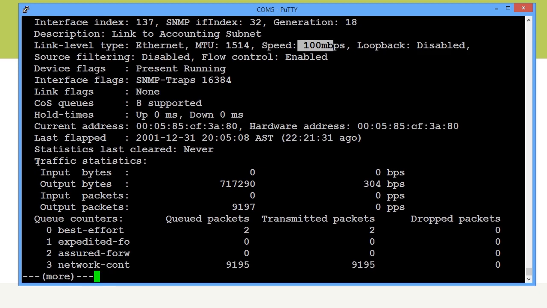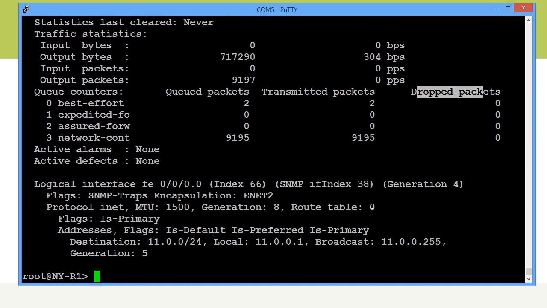I can get traffic statistics, as far as the number of bytes that have been sent and received, but also I can start seeing any kind of errors, so dropped packets. So we do have dropped packets down below as well. This is a great command to be using just to monitor the interface and find out how many packets are being sent and how many are being dropped.